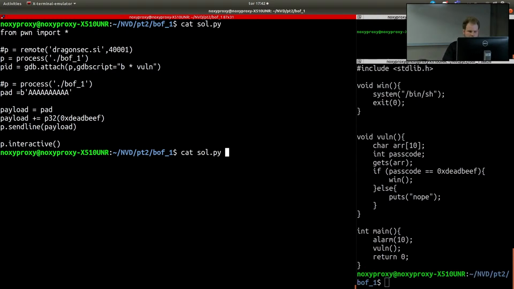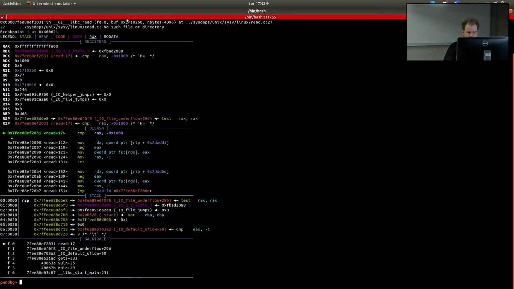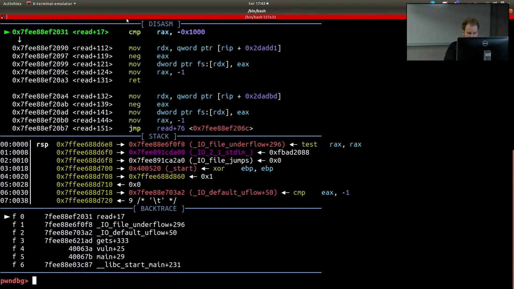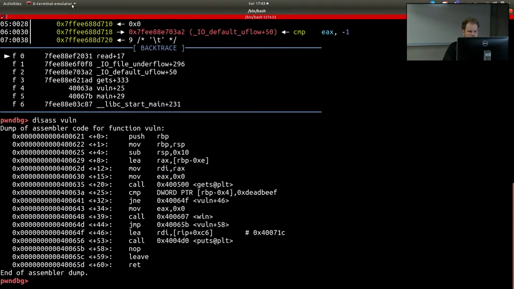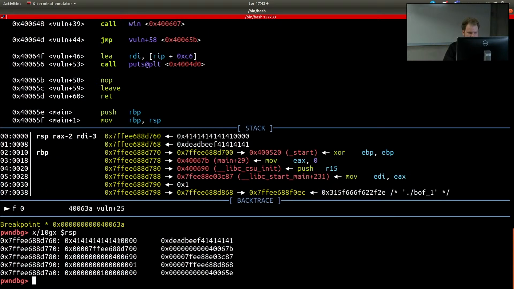And if we run this again, let me just increase the font a little bit more. Look at the vulnerable function, set a breakpoint at the check again. Okay, continue. We hit the break. We look at the stack. These are our A's. So basically, this is the 10 A's. There's 6 plus 4. Yeah, this is the 10 A's. And then we have 0xdeadbeef on the stack. So we've successfully overwritten our passcode variable.